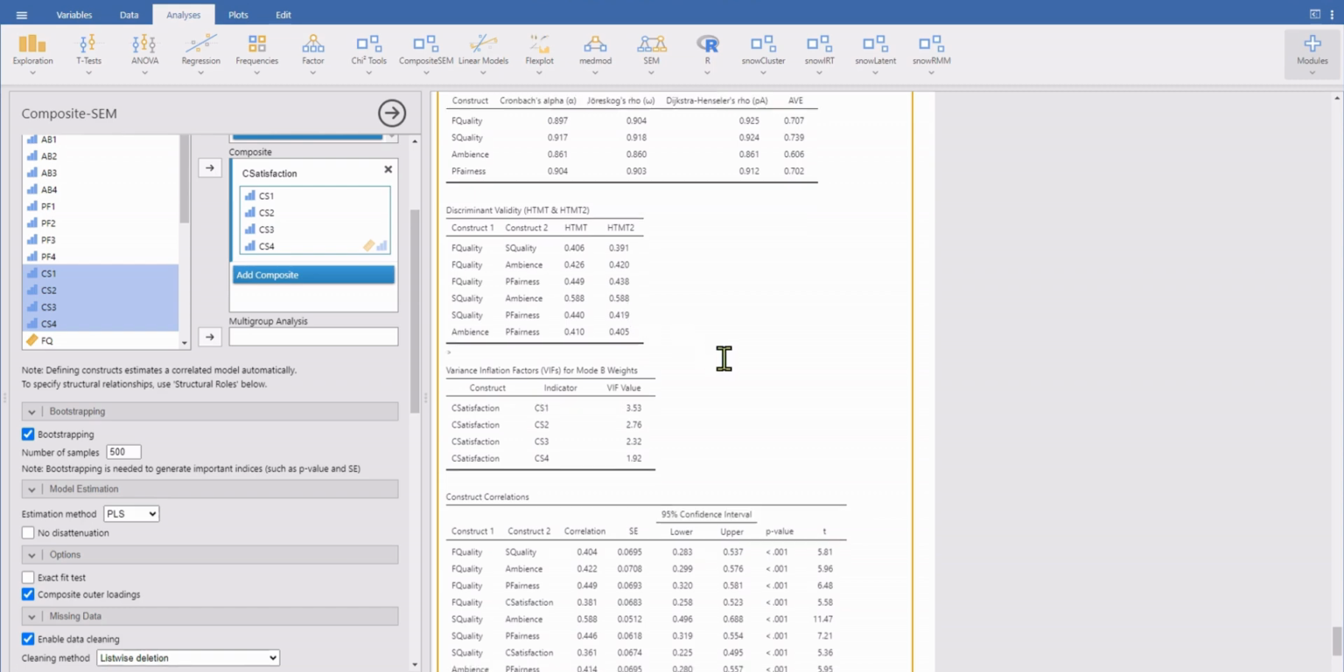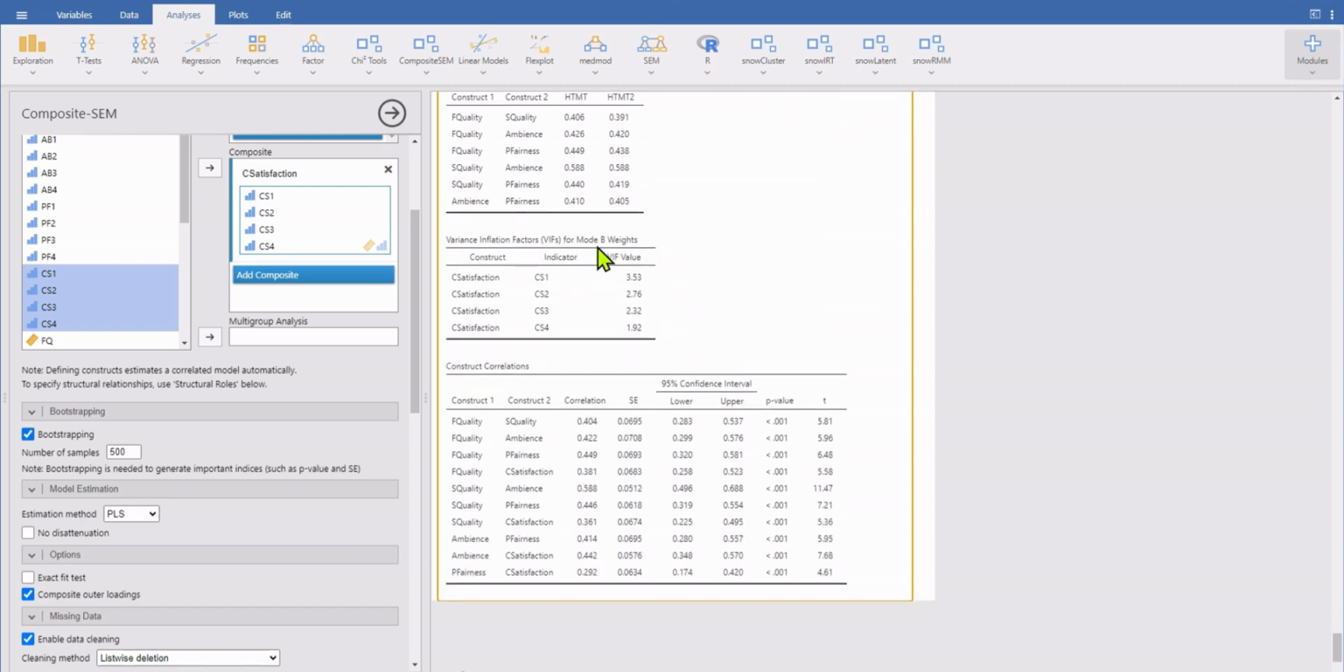Now we will check the variance inflation factor for mode B. Mode B means for composites, for formative constructs. Since CS, customer satisfaction, is a formative construct, we have to check the VIF values, that is the outer VIF values, they should be less than 3.3. In this case, you see that all of them are less than 3.3. Only CS1 is more than 3.3.